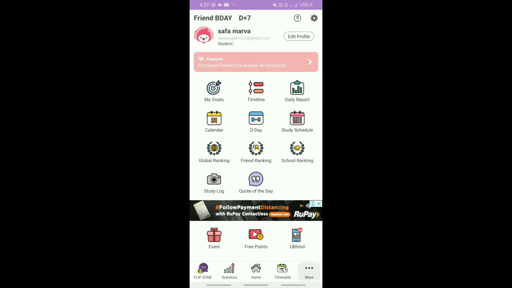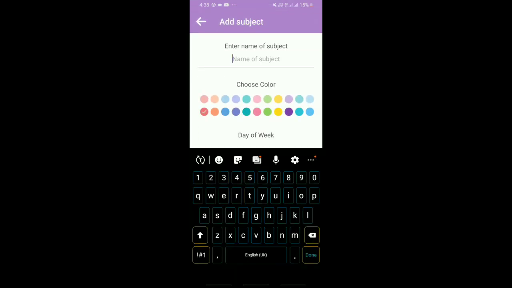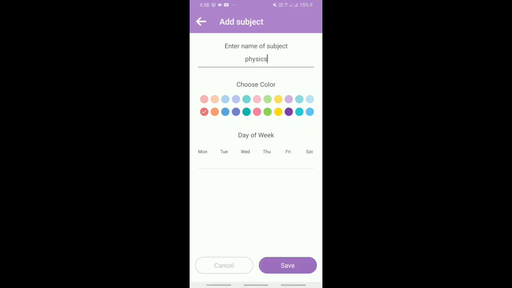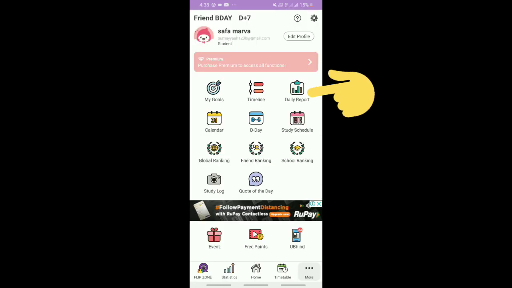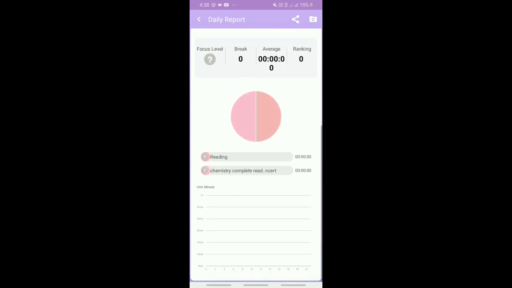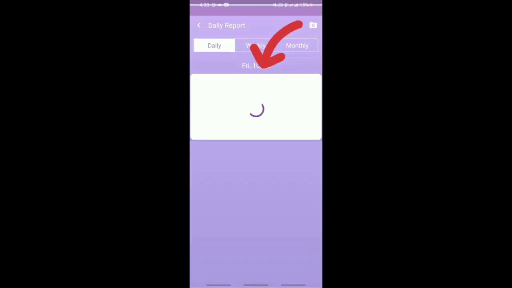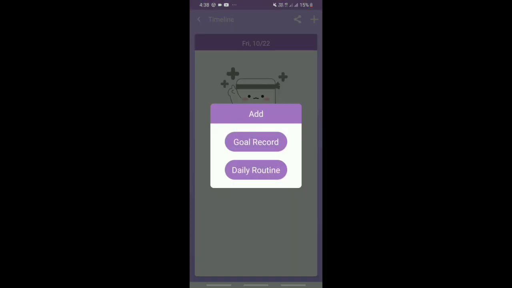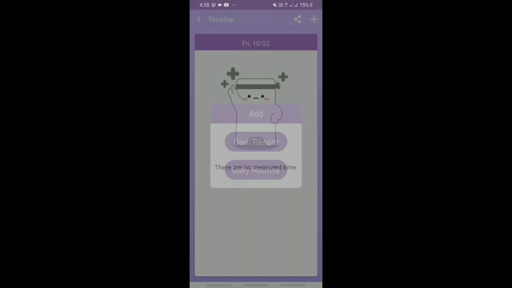Now there is an option called study schedule, in which you can set your schedule, and there is a plus sign in which you can add your subject. Now I'm entering my subject physics, and here you can select the day. So this is the way the study schedule opens. Now there is an option called daily report, in which you can compare your performance with yesterday's. And there is an option called timeline. Here you can add your goal record, daily routine, etc.